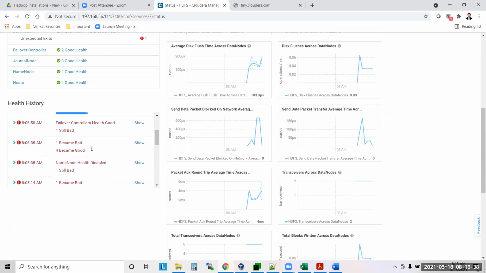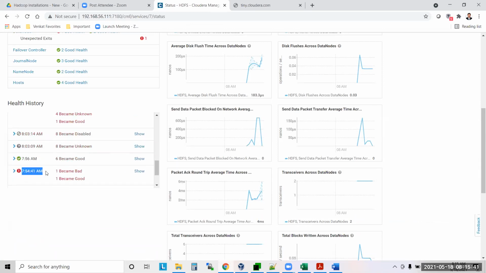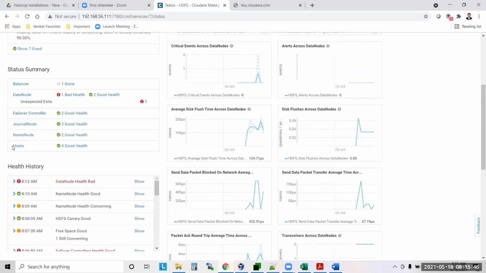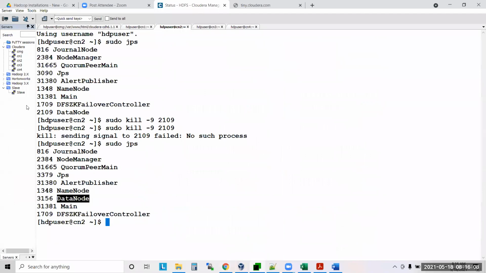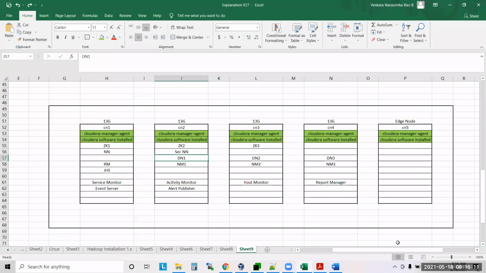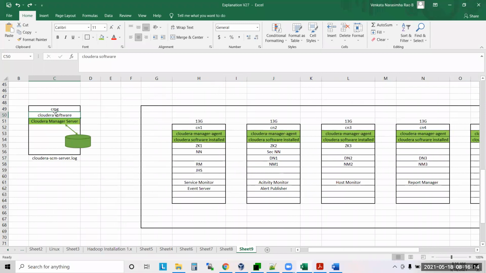Free space is good. So every time this is the time, and it is writing something. From where is this health history coming? Who is collecting this information, that at 8:12 data node health is bad? The CM agent is collecting this information and passing it to Cloudera Manager. Cloudera Manager is storing that information in the backend RDBMS.